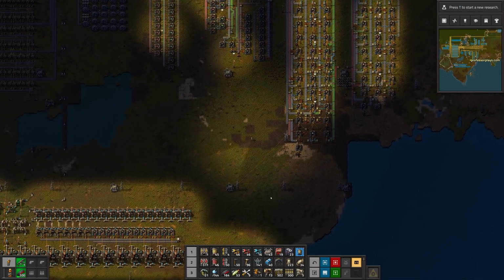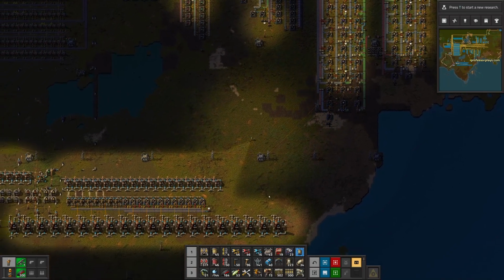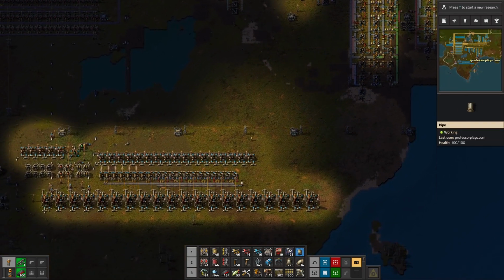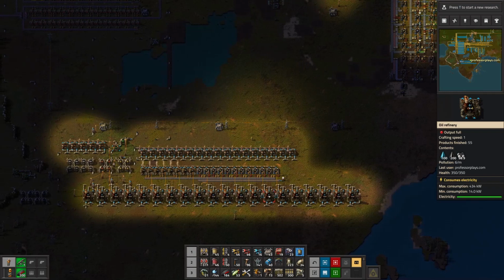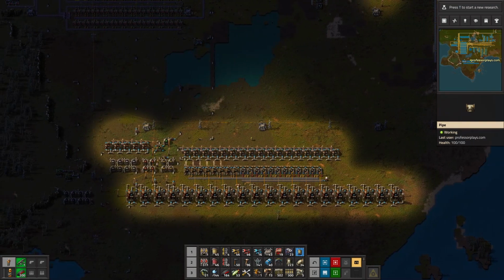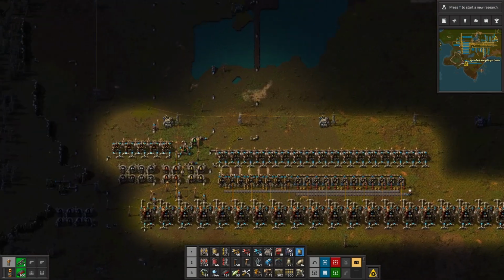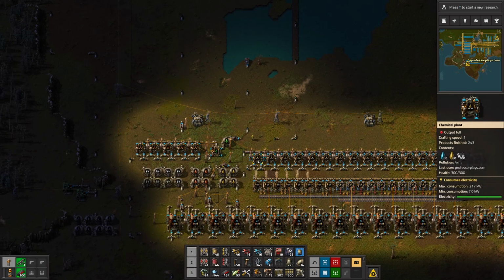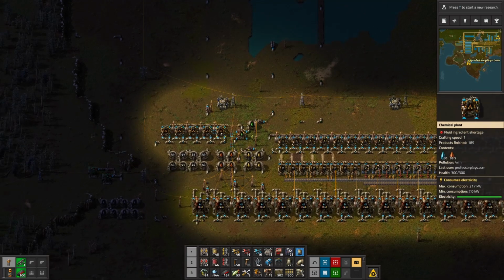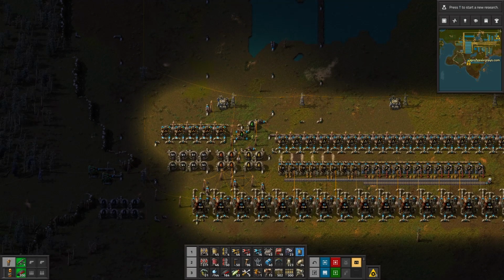Oh, and let's see, are you all finished building this now? Yeah, so there's my newly redesigned refinery. It's still missing. Is it still missing? No, okay, the chemical plant's there.